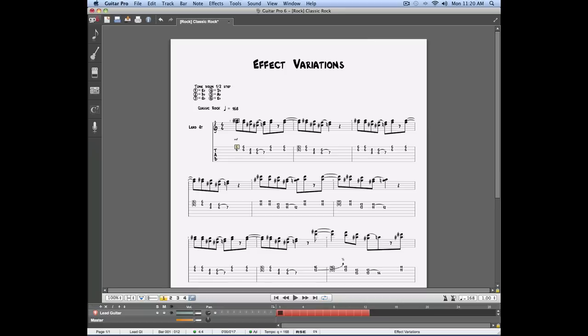In this video, we're going to talk about effect variations. Effect variations work a little bit like automations. They're going to allow you to change the effect assigned to a track as the score is playing. You can assign up to 4 different effect variations to a single track.